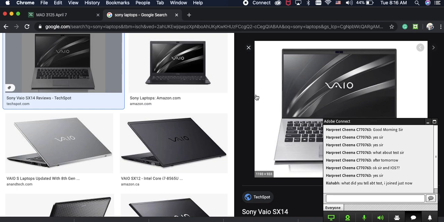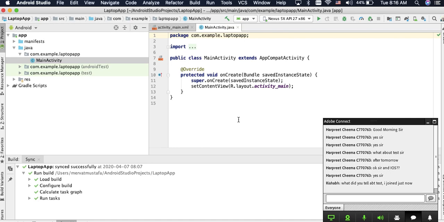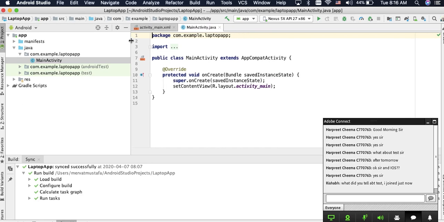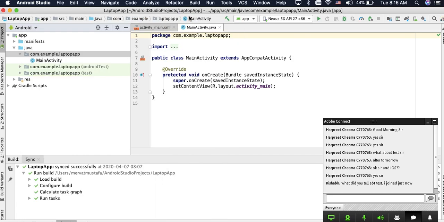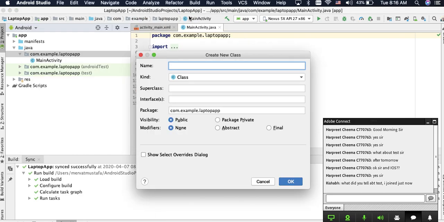So we have 4 brands. Let's go to our example here. What do we need about the laptop? What exactly data do we have about a laptop? Let's create a Java class. So right click here, new Java class. Let's call it Laptop.